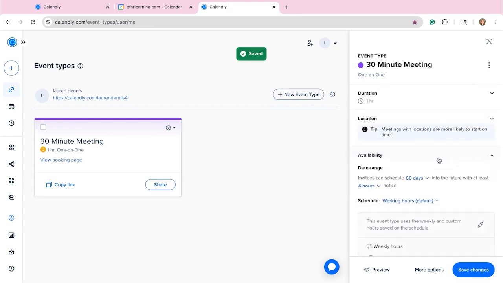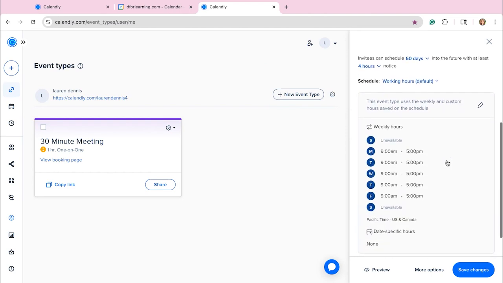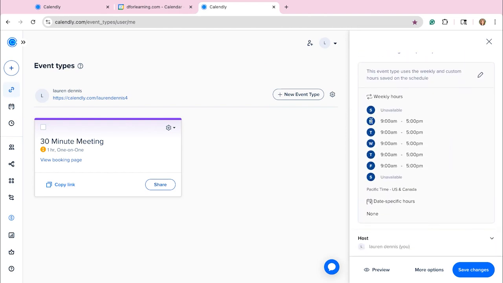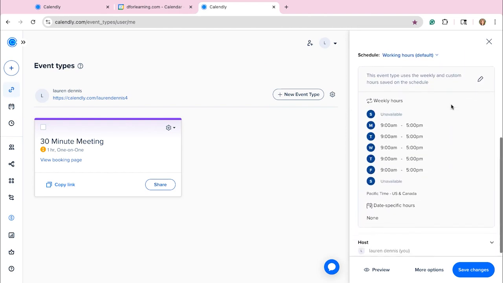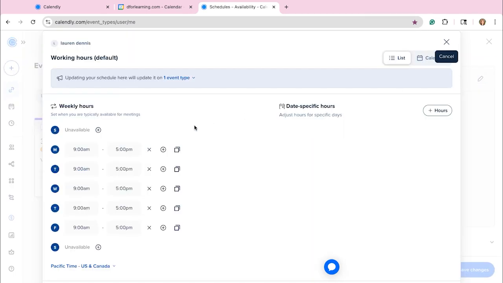And then right below that, I have my availability that I was talking about. So right now it has it set to Monday through Friday. So if I want to customize this and make it so people can't book calls with me on Monday or Friday, or even change the times, all I'm going to do is select this little pencil icon right here, and then I can edit my schedule.